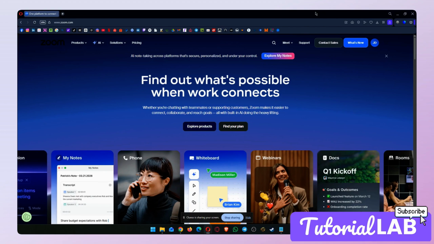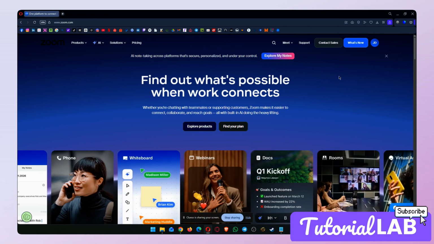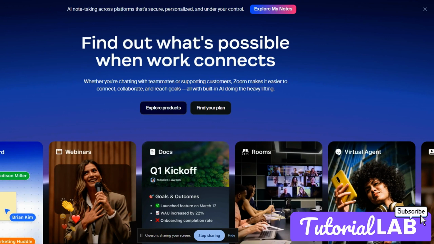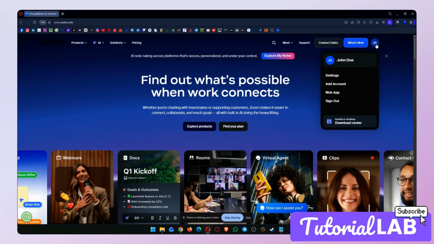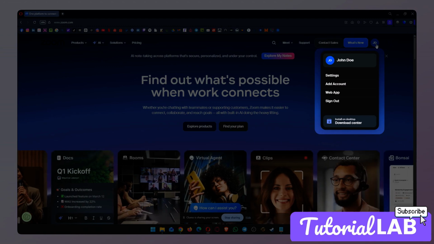quickly and easily. On your Zoom dashboard, to change your name, all we need to do is click the small profile icon in the upper right corner. Once we click it, a pop-up window will appear. From here, we just need to choose the option we want.